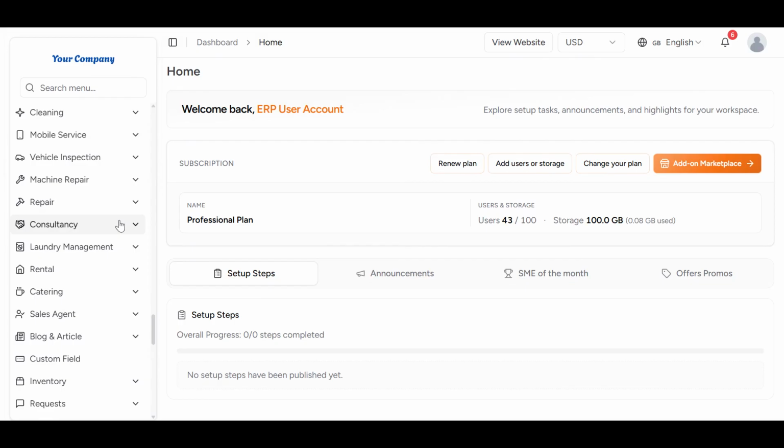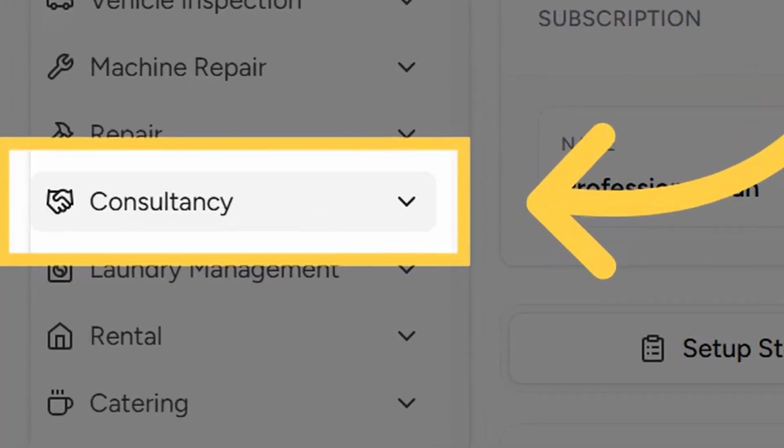Let's get started. First, navigate to Consultancy in the menu bar and click on it to access the consultancy section of the ERP system.